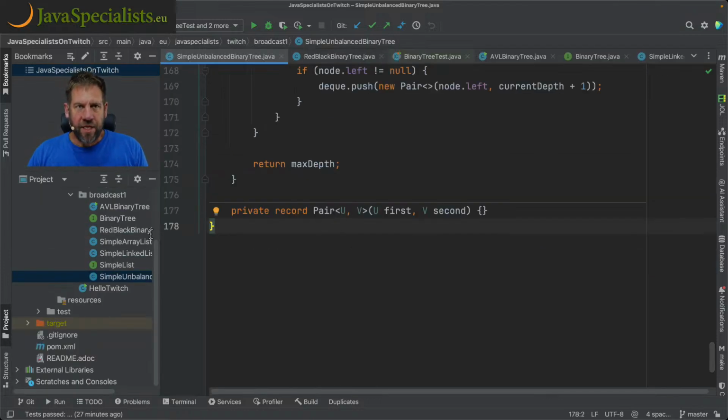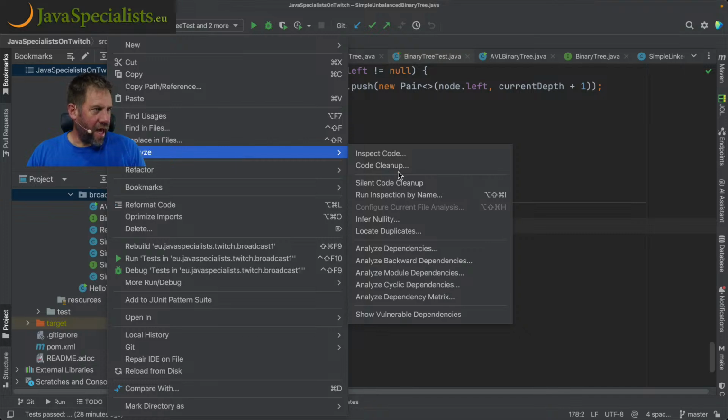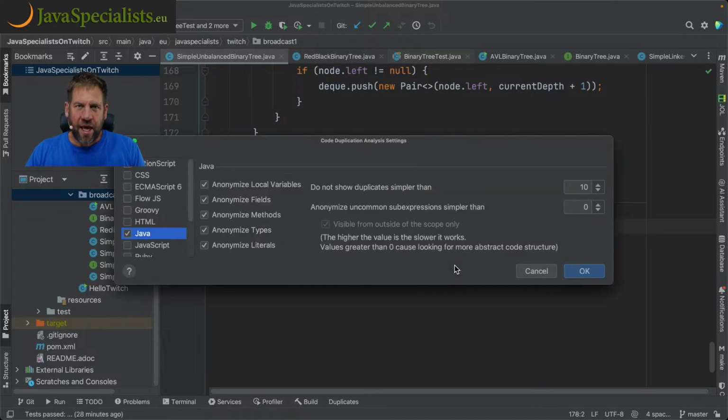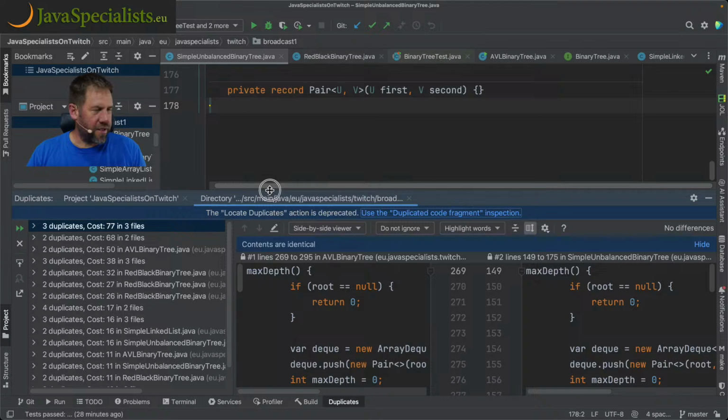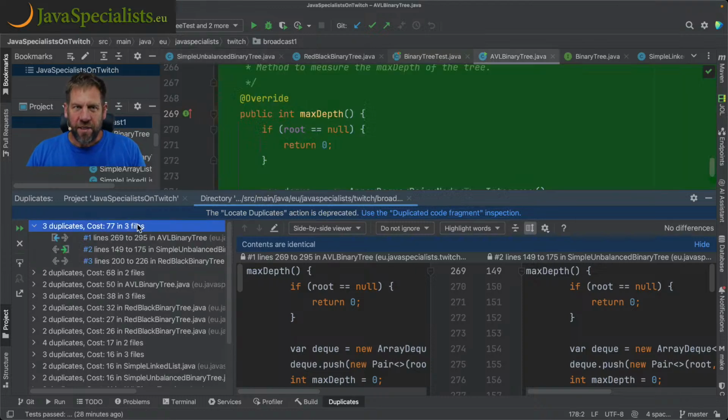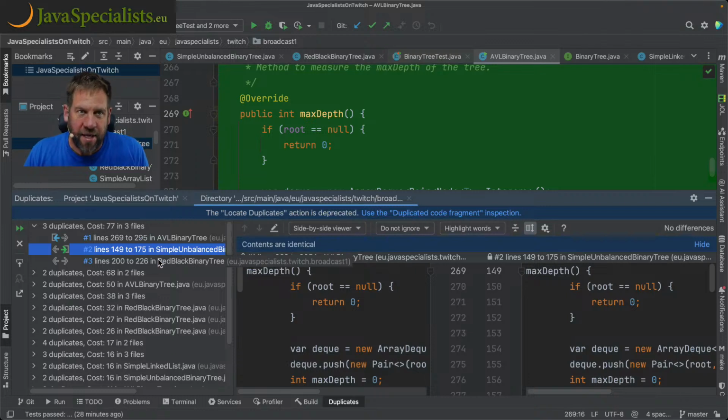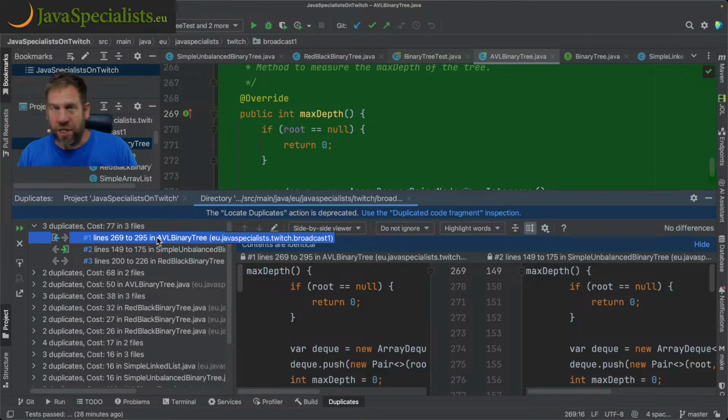Now, IntelliJ actually has something built in the ultimate version where you can say right-click, analyze, and locate duplicates. And it does a fairly good job of trying to find where duplicates are. So it's found a few here. This one was quite quick because it's a very small bunch of classes. But the moment that it gets larger, it becomes a bit more expensive to do. But for example, it saw that max depth is simply copied and pasted over.